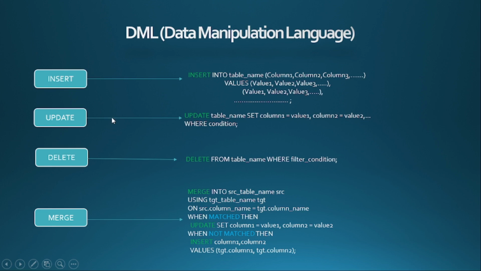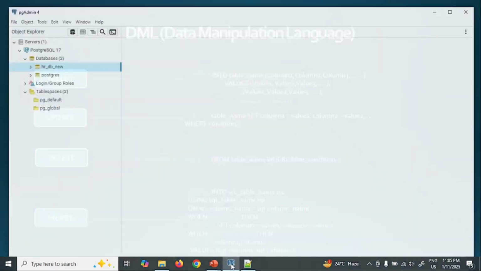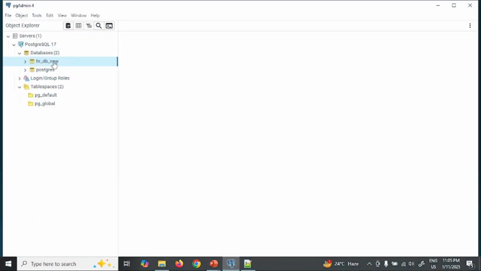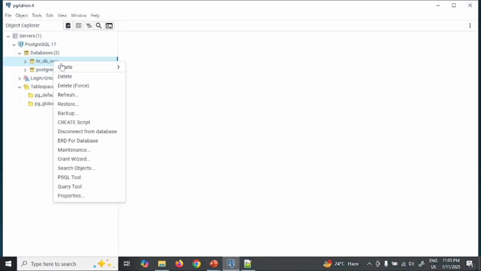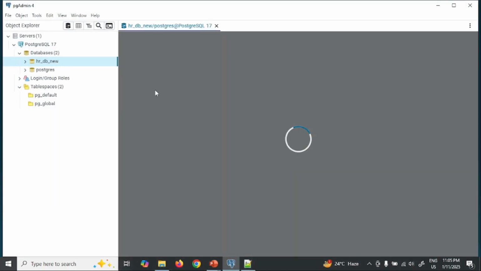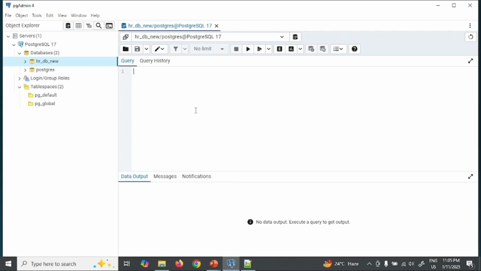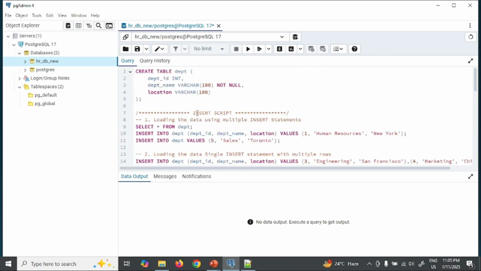Without wasting our time, let's jump into the practical session. Let's go to pgAdmin. We have a database, HRDB new. Right click and go to query tool. Here I have already prepared a few queries to save our time, so let's go through the queries one by one and execute them.